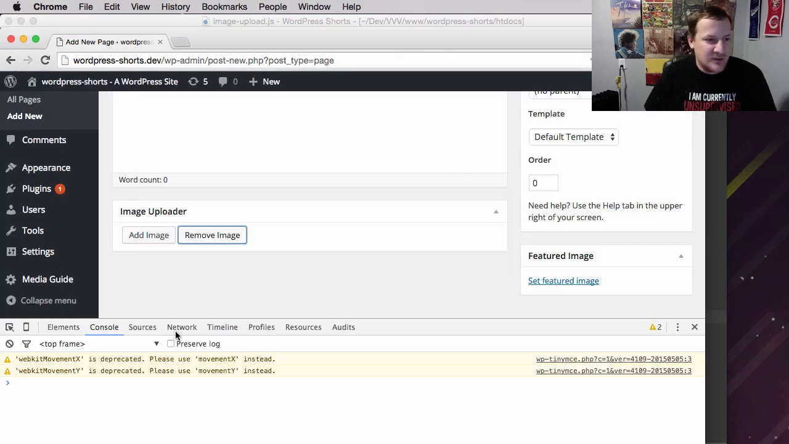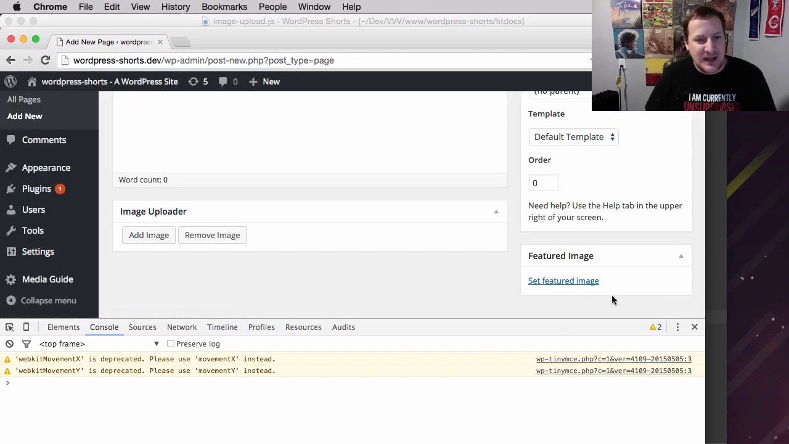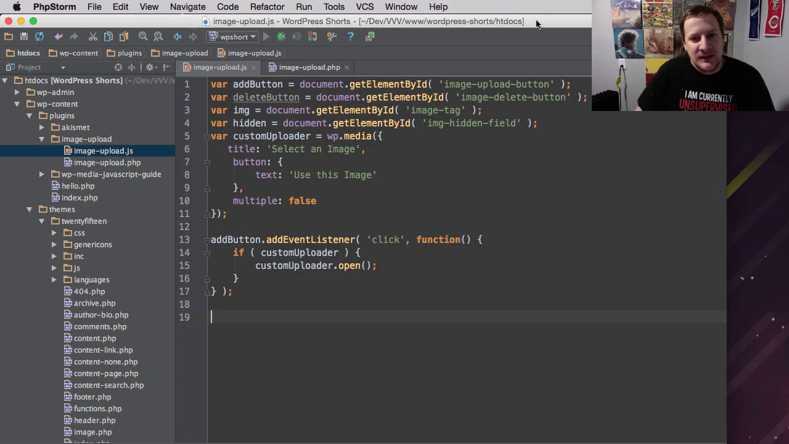We need to capture this event when we hit this "use this image" button. We need to capture that. And again, the custom uploader object in WordPress comes with a property called state, and so we're able to capture that event and use a state method to capture some stuff. So let's see what that looks like.